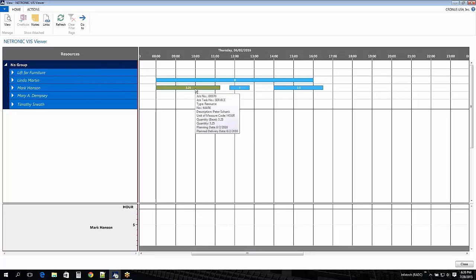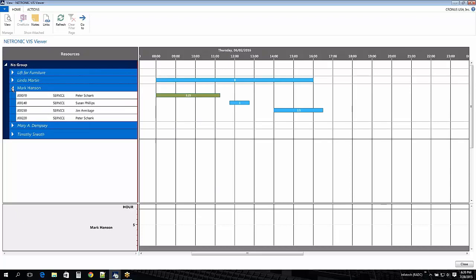If you hover over the jobs, you can see more information about them, how much time they're going to take, when they are planned, who they are for. Another way to look at the jobs is to expand the user groups here. So if I open up Mark Hansen's group, you'll see the different jobs that are here, and you can also see what the planning hours are on those jobs.